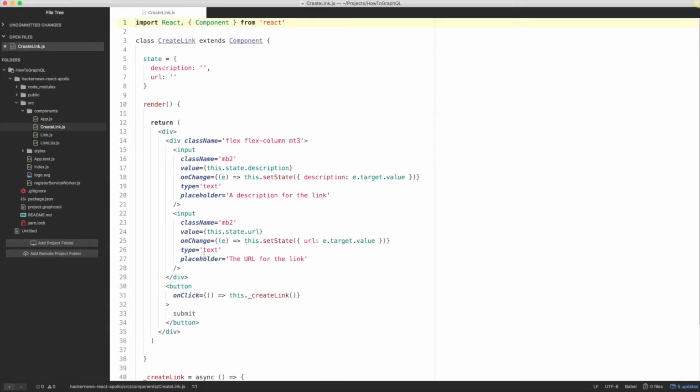This is a standard setup for a React component with two input fields where users can provide the URL and description of the link they want to create. The data that's typed into these fields is stored in the component's state and will be used in the createLink function when the mutation is sent.